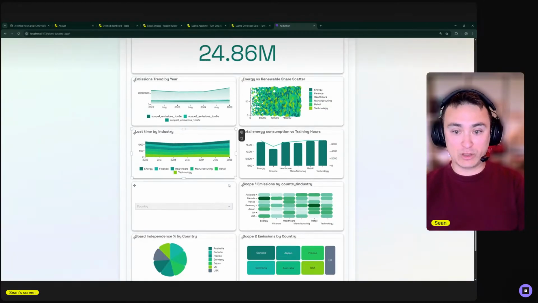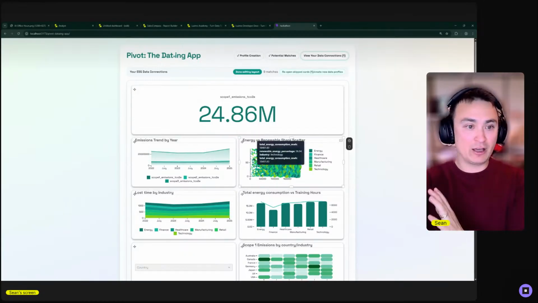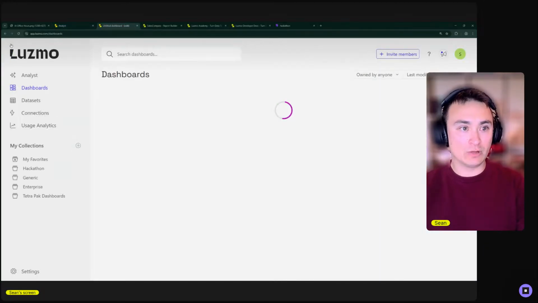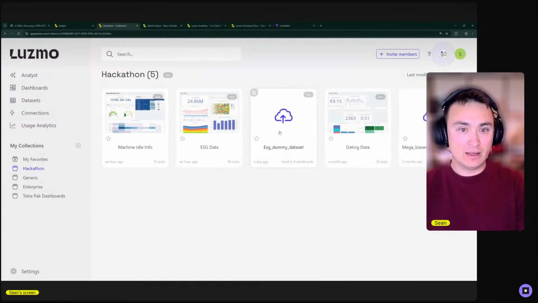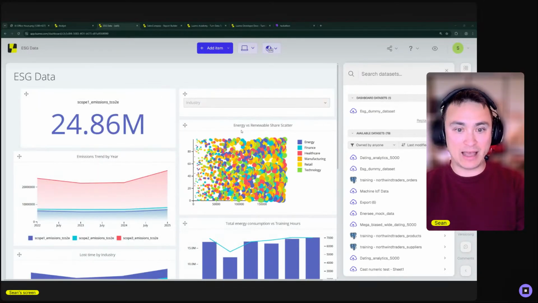And what's really nice about this as well, and using Luzmo to build out data products like this, is that this was done via coding, but there still is that connection with Luzmo, that back office we were looking at. So if I go back to Luzmo itself, you'll see I've got this hackathon collection, and included in that is that ESG data, for example. So these are the charts that the project I made is picking up on. It's live picking up what charts are in this dashboard.